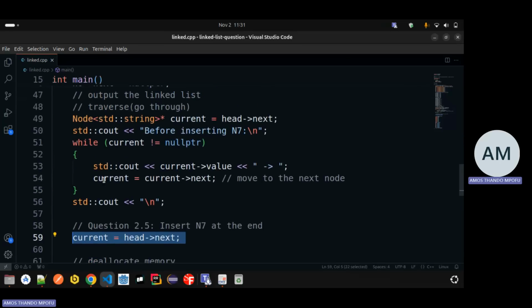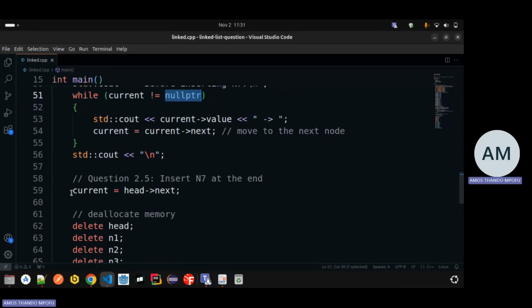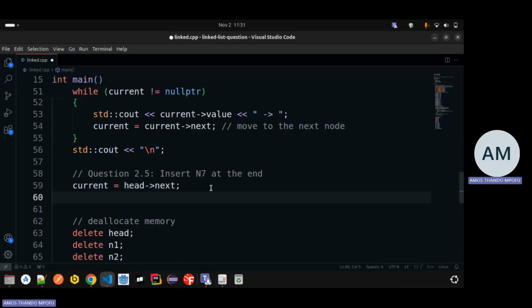Why am I doing that? Because remember, when we exit this while loop, current is actually storing null pointer. It's actually pointing to null. So that's why I have to redo it here to reinitialize it to start at the beginning again. So every time I'm traversing or going through the linked list, I have to reinitialize it to the first node, because it will be pointing to null pointer at that time.